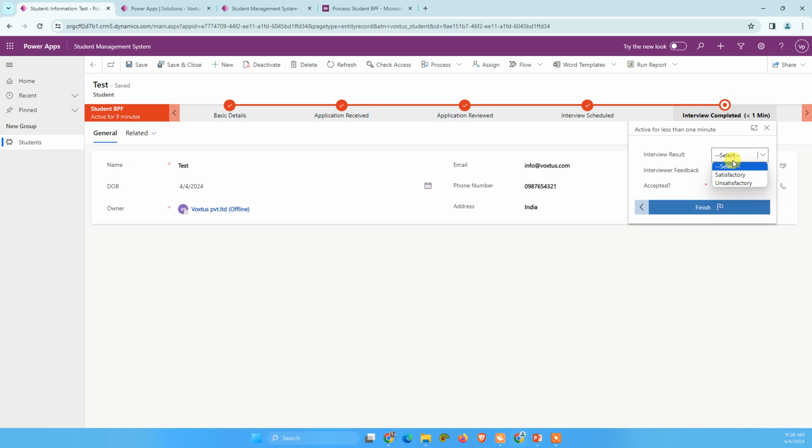So interview result, after interview schedule, we can just add these fields, like interview result satisfactory, interviewer feedback, just like good, I'm just adding good here, accepted. Yes, then finish. So like this we can create a business process flow. In our next videos, we will see how to add conditions, how to add workflows, and how to add Power Automate flows inside business process flow.